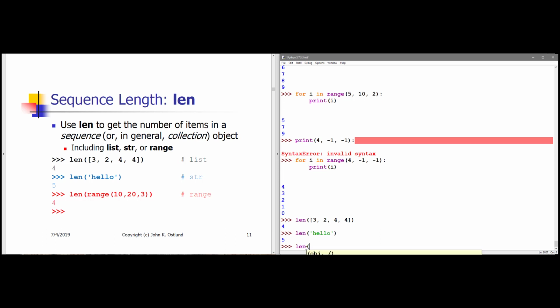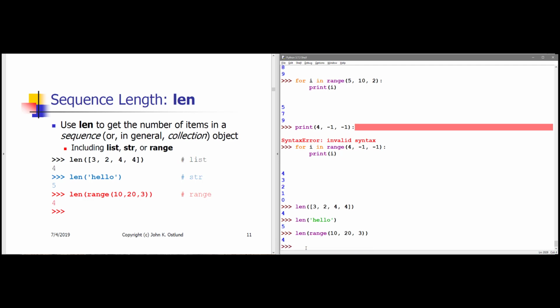And I can also request what is the length of a range. If it's not obvious, I might be interested in knowing how many values this range is going to yield. I'm starting from 10. I'm going up to but not including 20. I guess if I were a little bit smarter, it would be immediately obvious to me how many values that is. But rather than calculate it, I'll just ask the len function to tell me. Okay, so there are 4 values within that range.